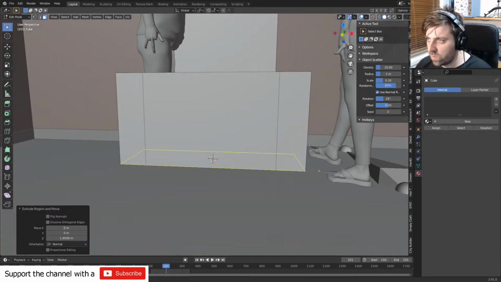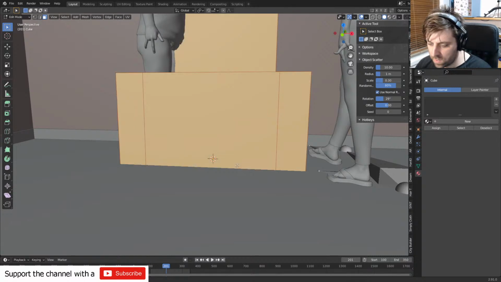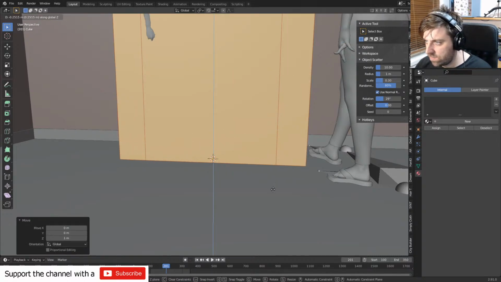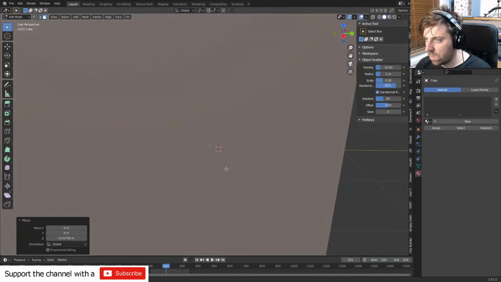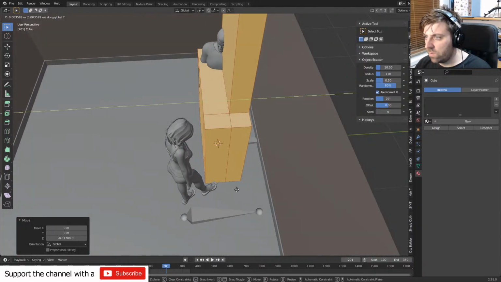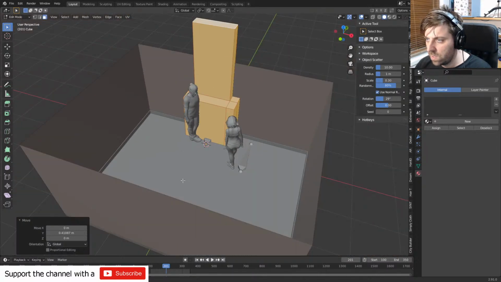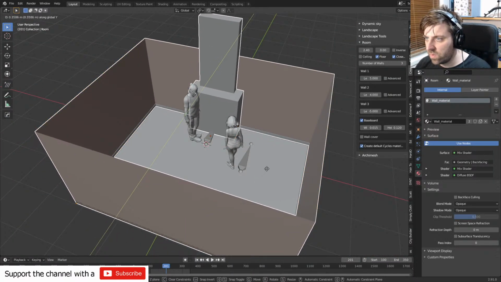You are not even sitting properly on the floor. So let's grab this, GZ down now, and we'll go GY so it's up against the wall. And what we can do is just grab all this. I'm going to push it back.